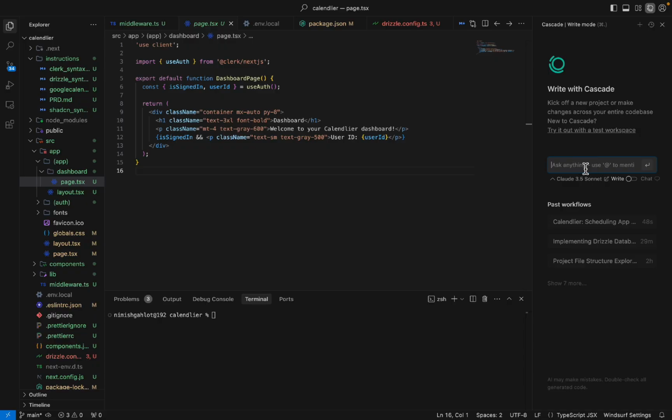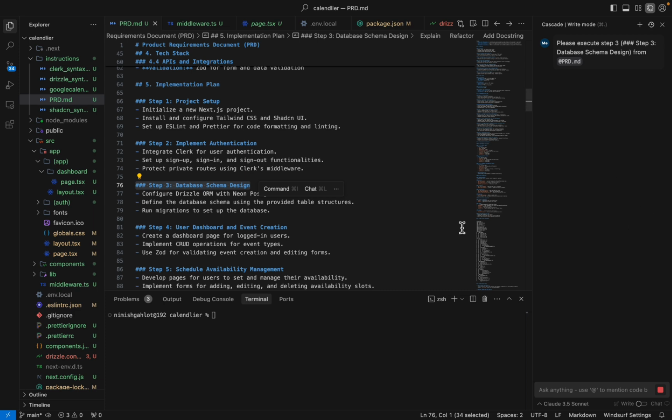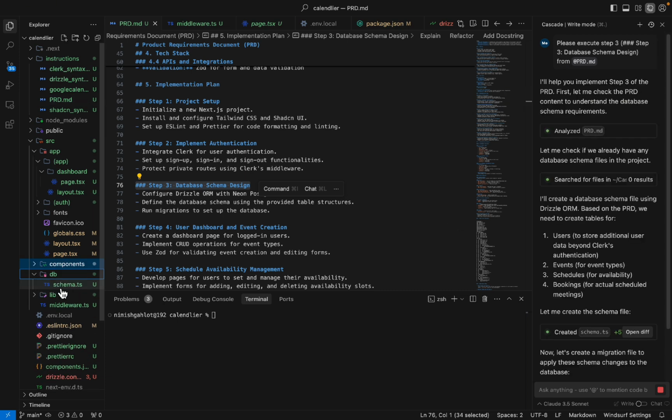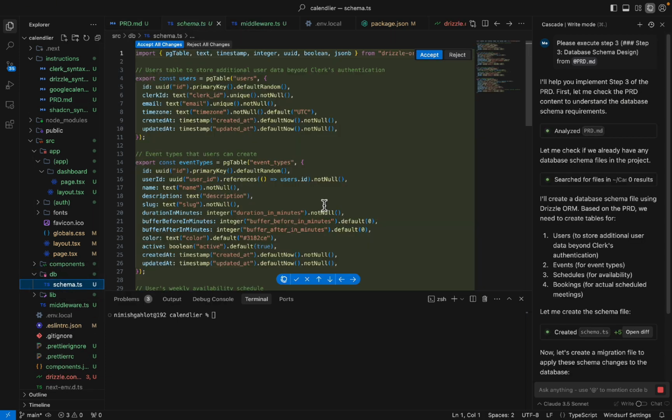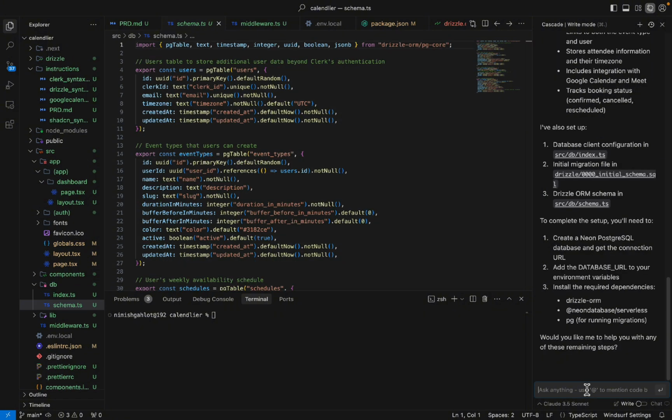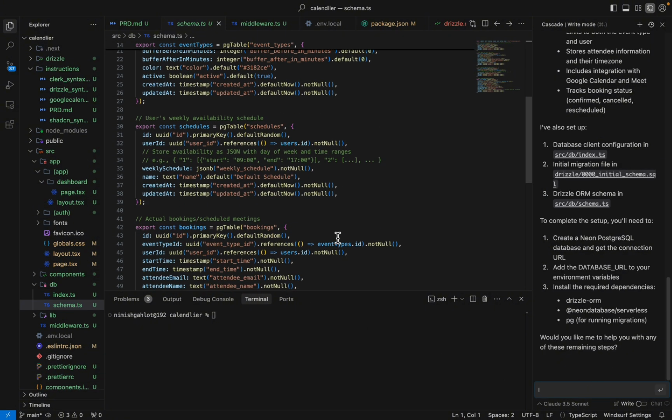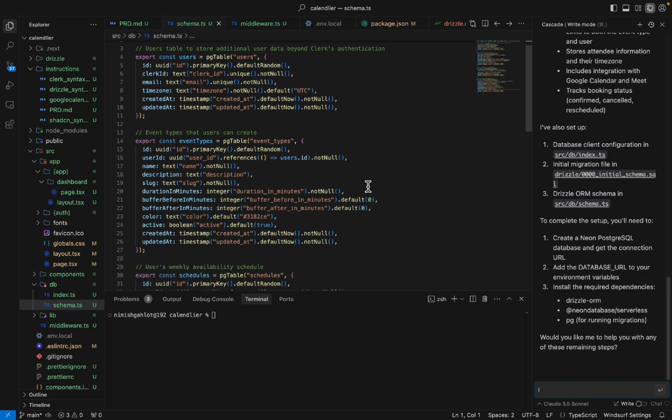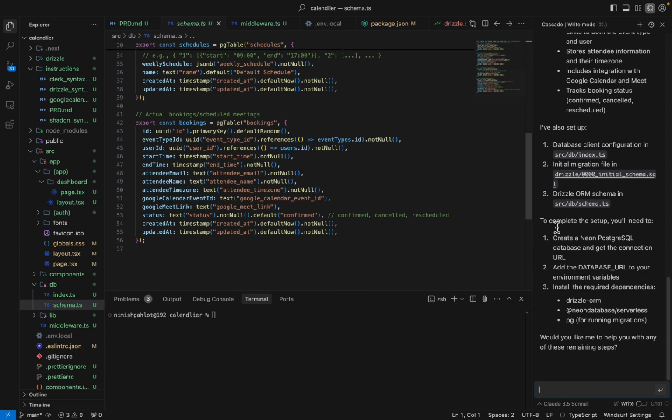I will open up a new chat window and it has created a new file, schema.ts. I will also check if it has correctly defined the relationship between the schedules and the availability table. I don't see an availability table here.